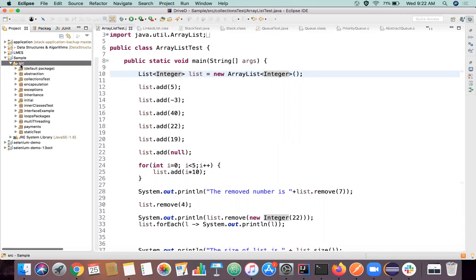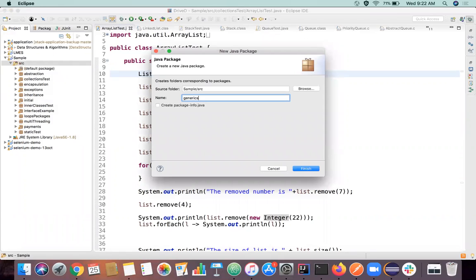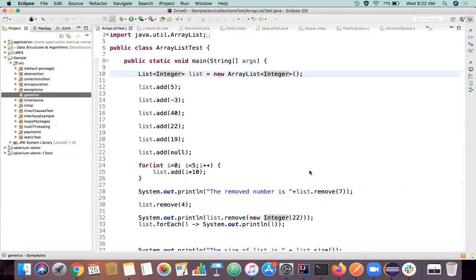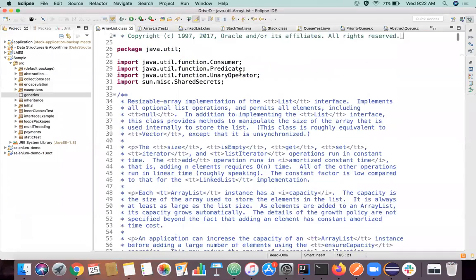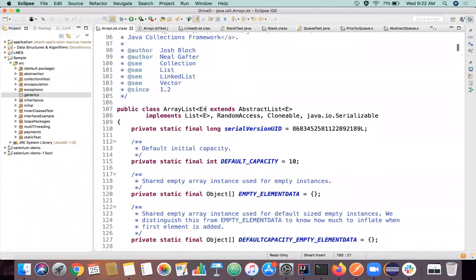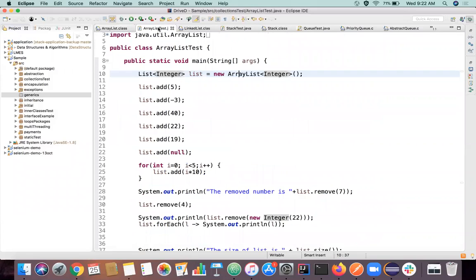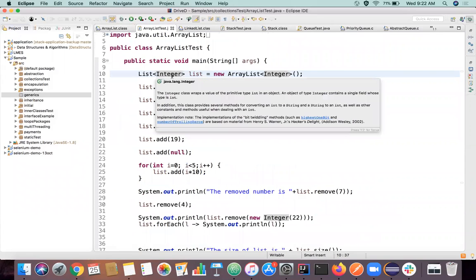I'll just show a very simple example. Even if you go here in the array list class, it will have ArrayList within the angle brackets. E represents element. This element can be anything which we pass inside this angle bracket. In this case, it's an integer. Okay, that's the only difference. So you're getting it, right?